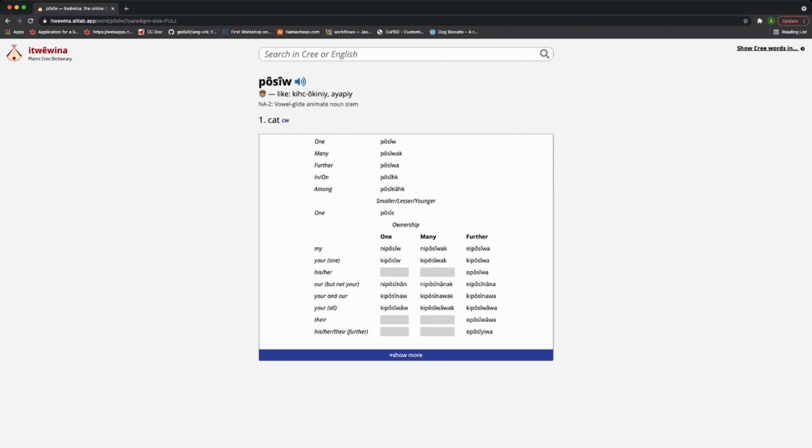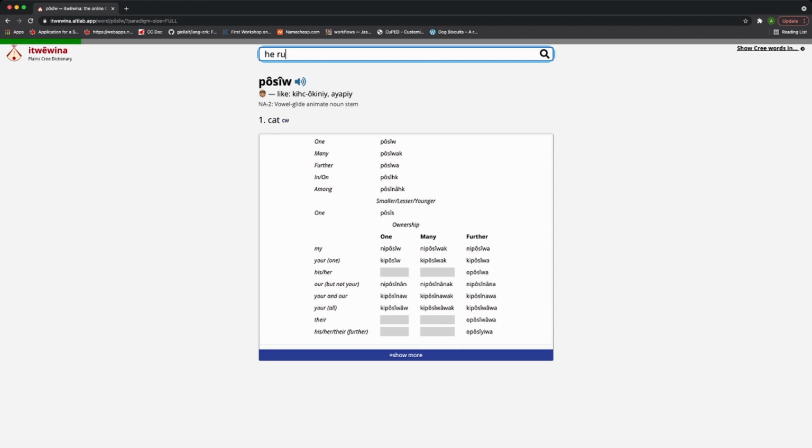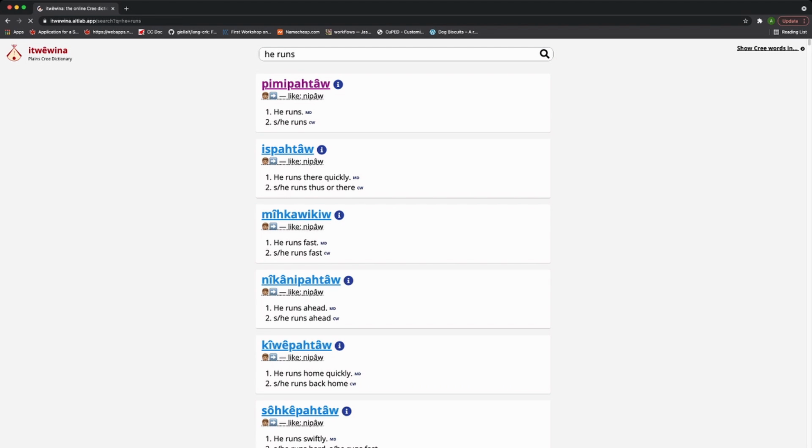Let's take a look now at a word that is an action, something like a verb. So I'm going to write, he runs. So again, here we have a long list. You can see we have the information card. So if I go like that, it pops up. Here we're given the stem of the verb.